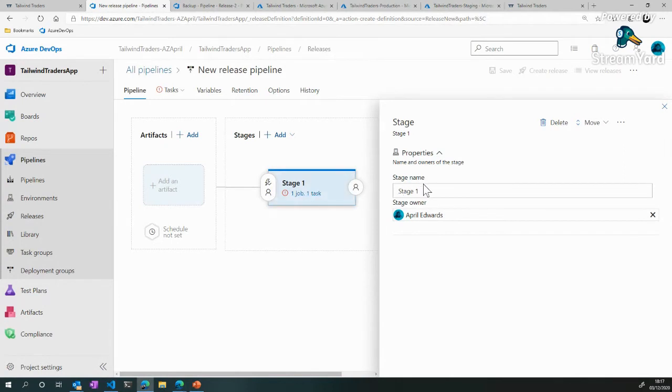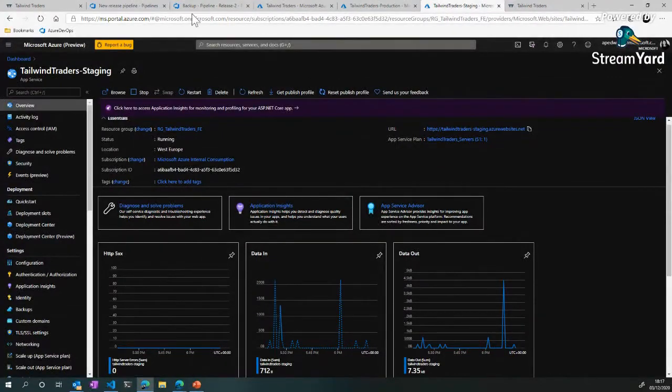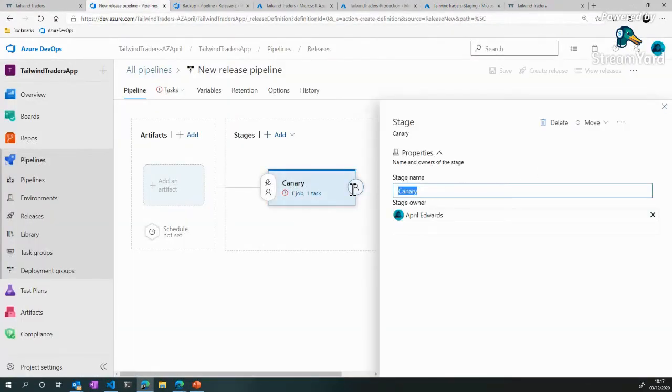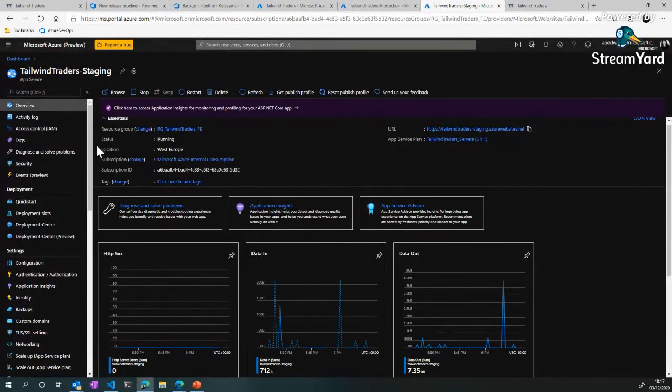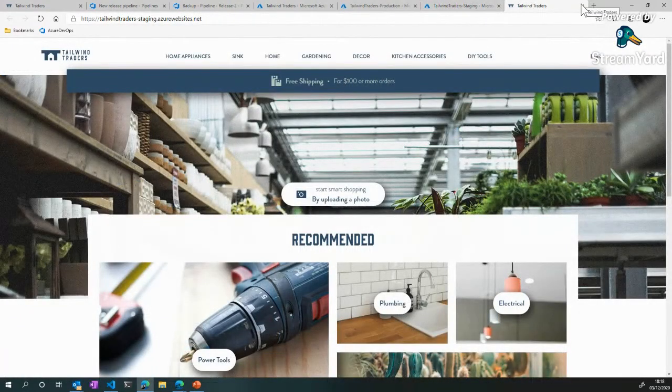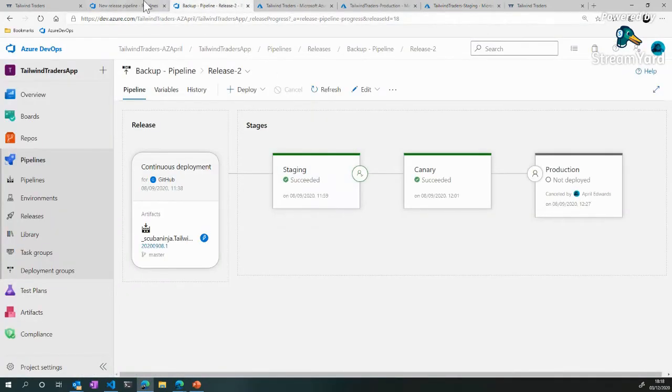So for this first stage, I want to call this Canary. And you may ask, where's your Canary environment? So if I go up to my Tailwind Traders website here, staging, not Canary. My bad. So we're going to test everything in our staging environment first. So if I go to my staging environment, in my Tailwind Traders Azure portal, I have a website here. This is the exact one I showed you here, $100 for shipping, no changes. This is an Azure web app. I can see how it's working. And that's where I want to make our changes to first. So let's go in here.